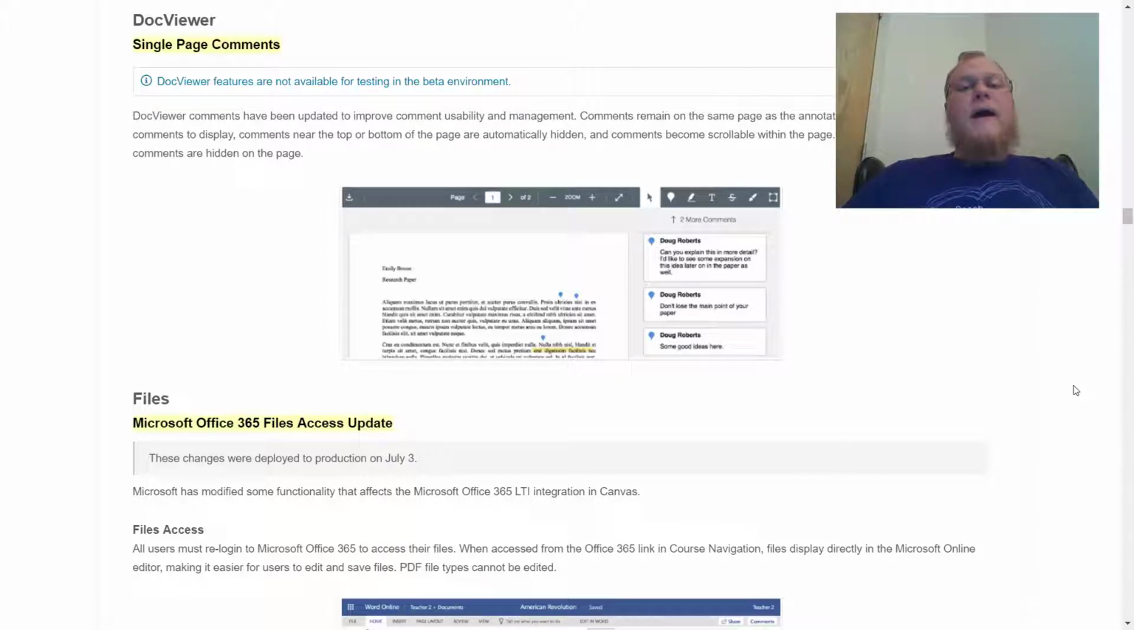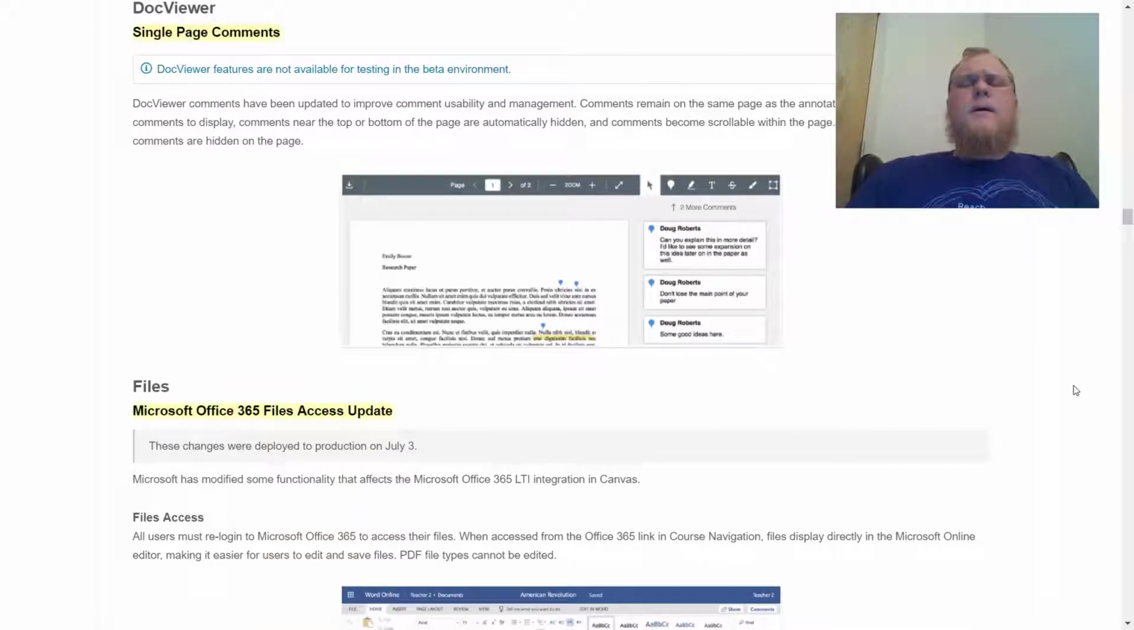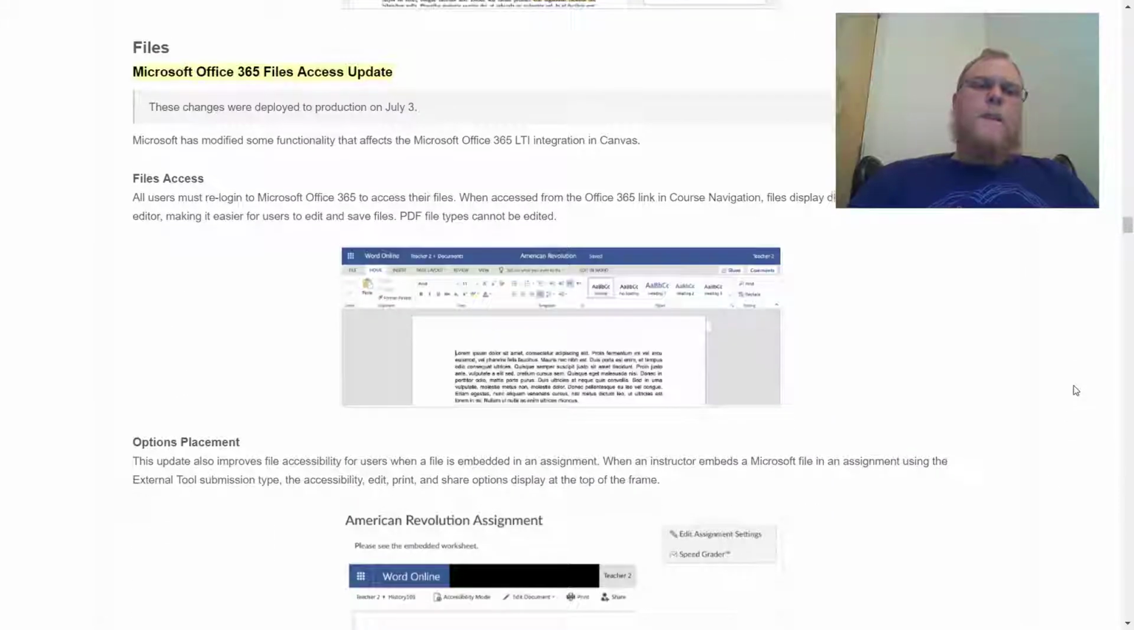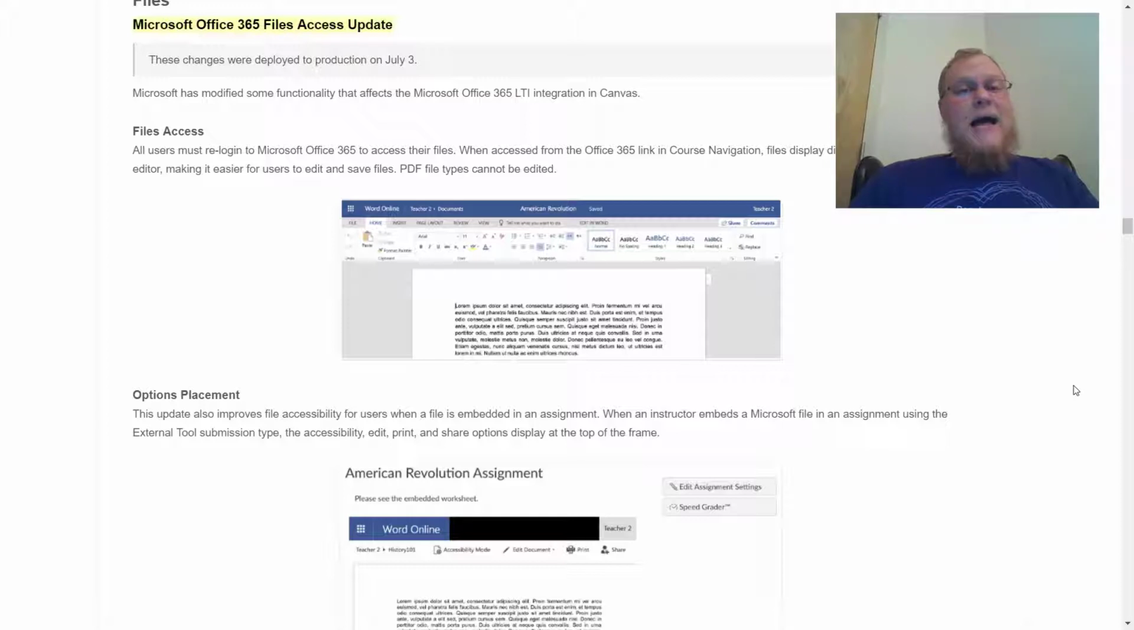With Doc Viewer, on a document that you have pulled up in SpeedGrader, you're going to see that comments show up on the right-hand side. If there are too many comments on a single page, it's going to tell you there are more above or more below. So the comments are readable but usable as well, so that you know there are comments in multiple places.